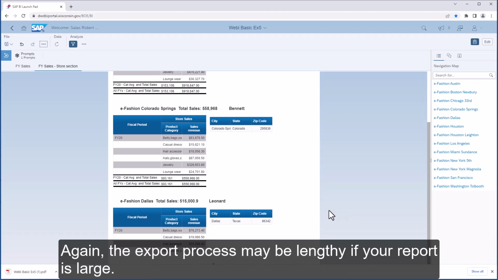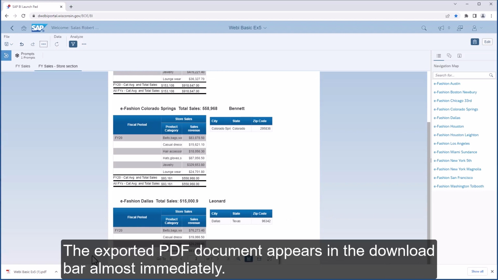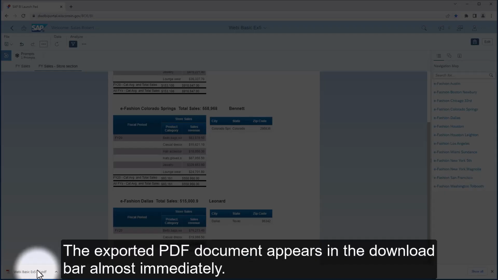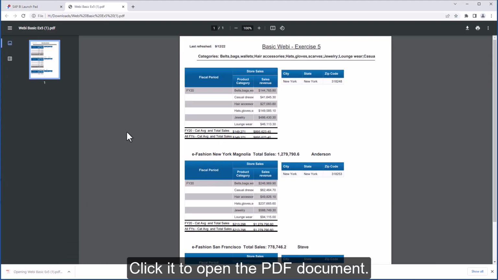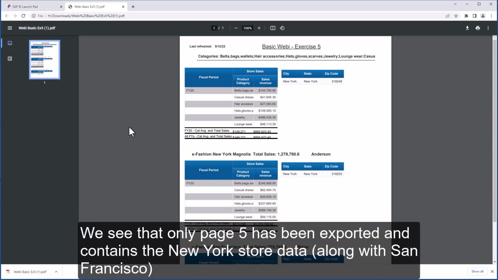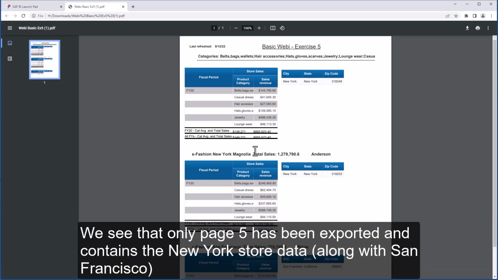Again, the export process may be lengthy if your report is large. The exported PDF document appears in the download bar almost immediately. Click it to open the PDF document. We see that only page 5 has been exported and contains the New York store data, along with San Francisco.